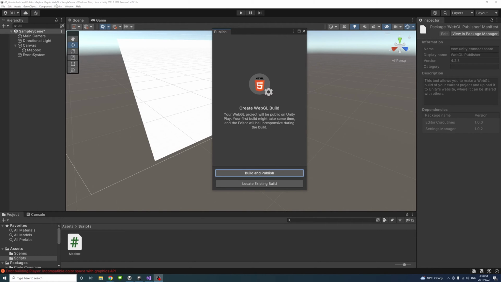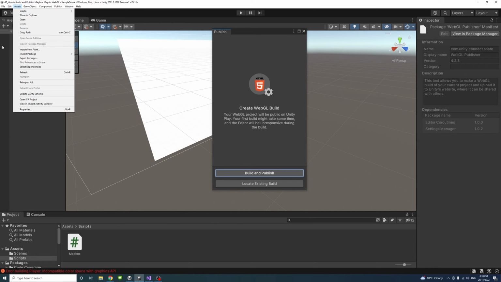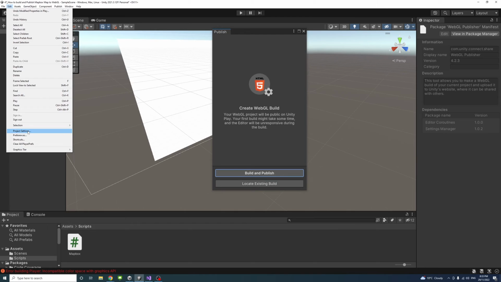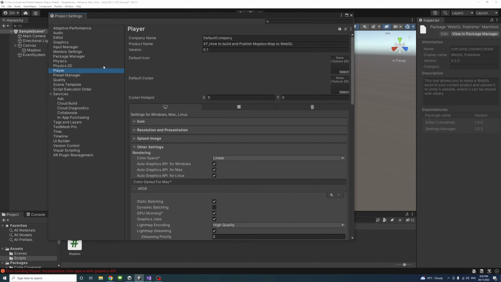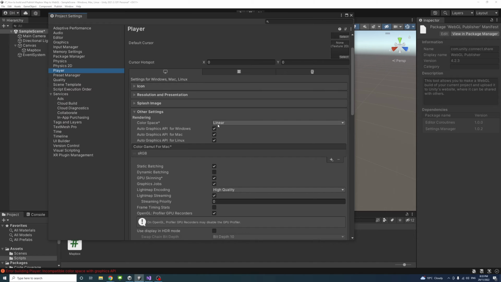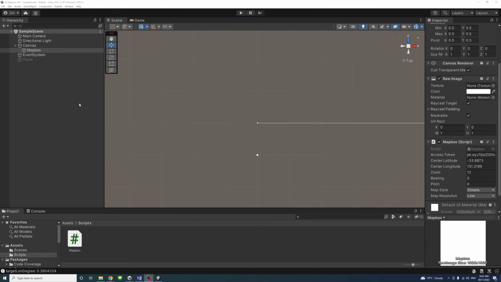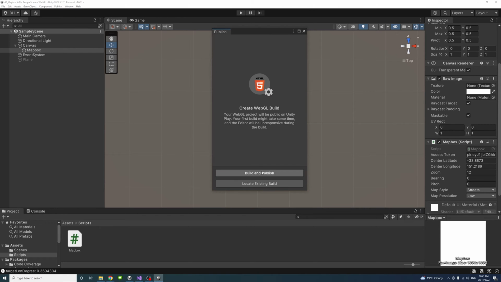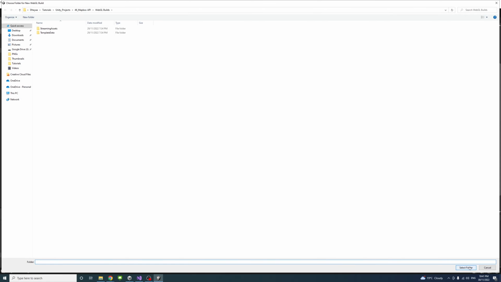This error can be fixed by going to Edit, then Project Settings. Then under Player, go to the color space, and instead of Linear, select Gamma. Now we can go again to Publish WebGL Project, Build and Publish, and select the folder.